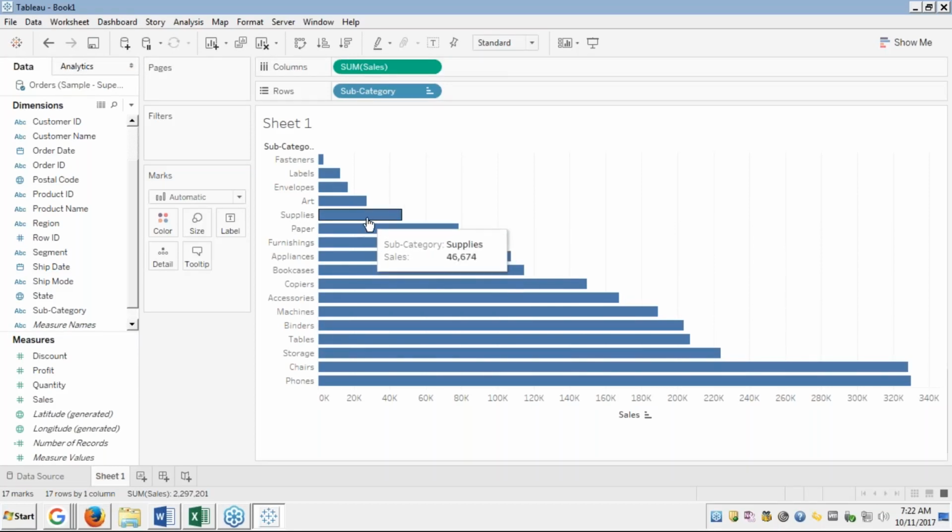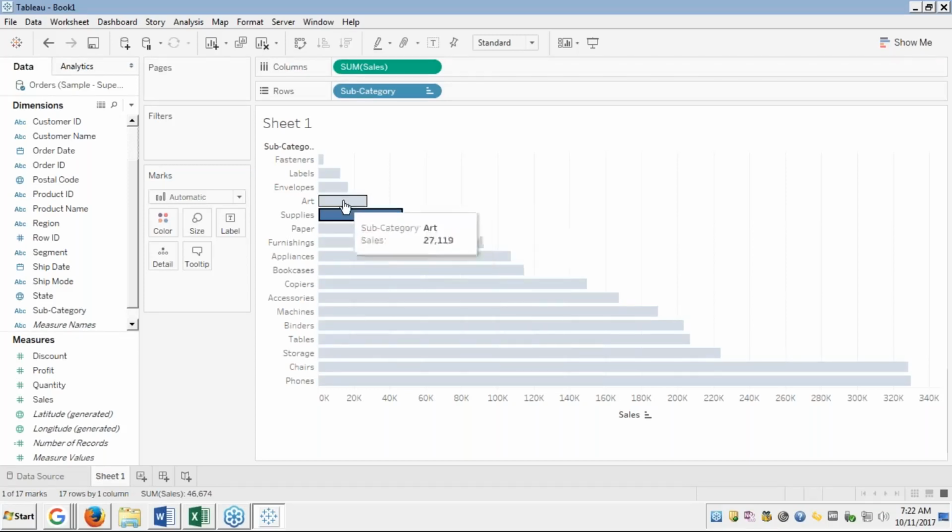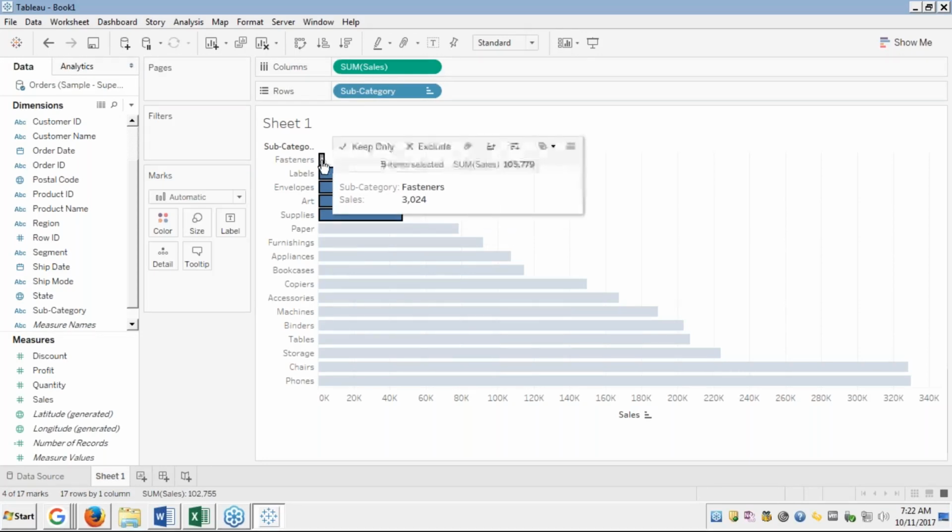Press your control button, click on supplies, art, envelopes, labels, fasteners. So click on these five items.